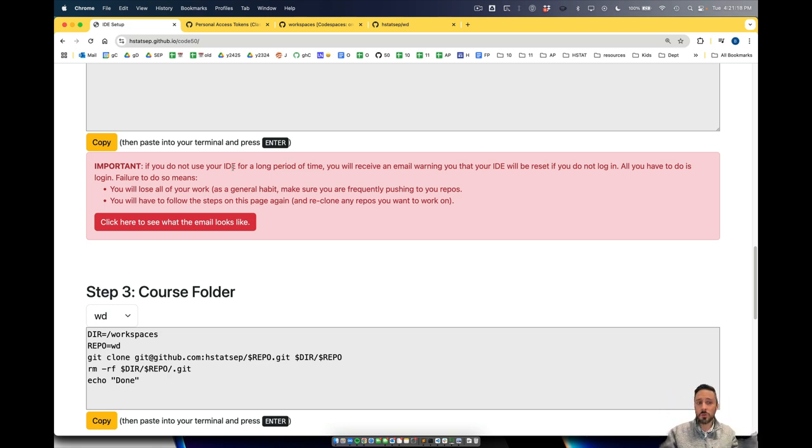And if you don't use your IDE for a long period of time, say over the summer, you will probably receive an email warning that your IDE is going to be reset if you don't log in. All you've got to do is log in. All you've got to do is click the button in the email that opens up your IDE, or just go to cs50.dev and open it up.